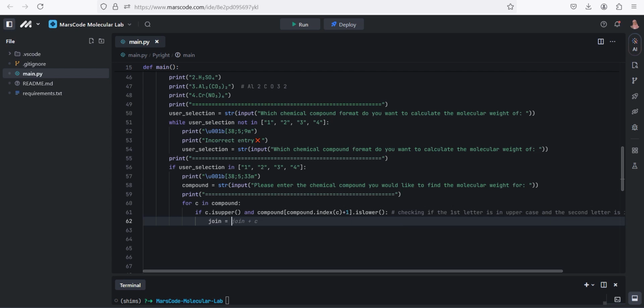So here we want to use the join. I'm going to use join to basically join the C. So I'm going to say join equal C, and I'm just going to say plus. And what are we joining it to? We're joining it to what comes after it, because C is in uppercase. We've confirmed that with that if statement. And what comes after it is in lowercase. So we're joining them together to symbolize one element, in case the user entered something like Mg in the beginning, or Al or Ag, and there are so many two-lettered elements. So that's what this would detect, and it would join properly.